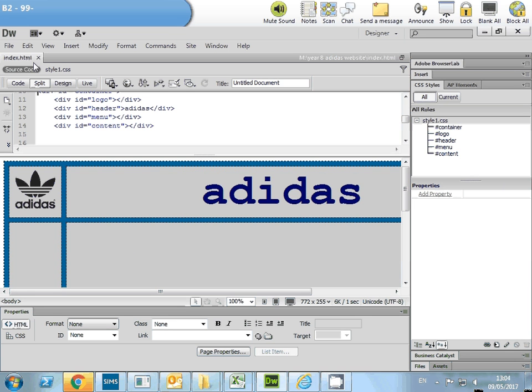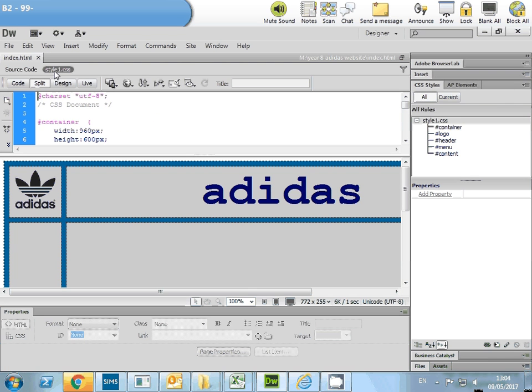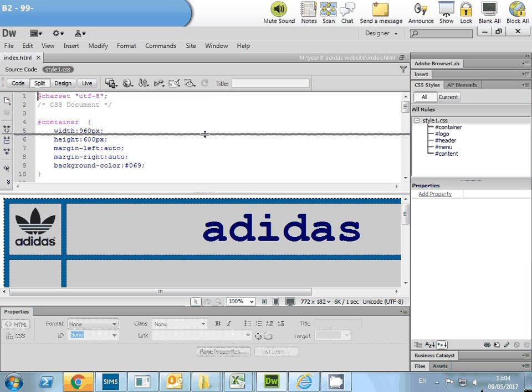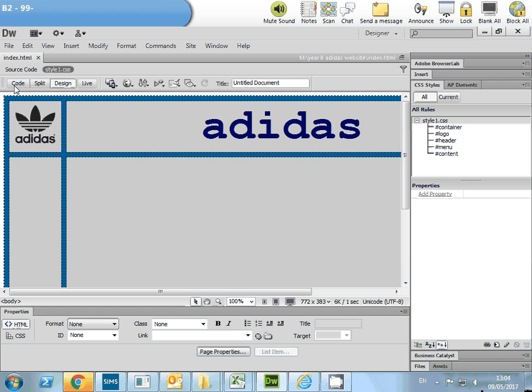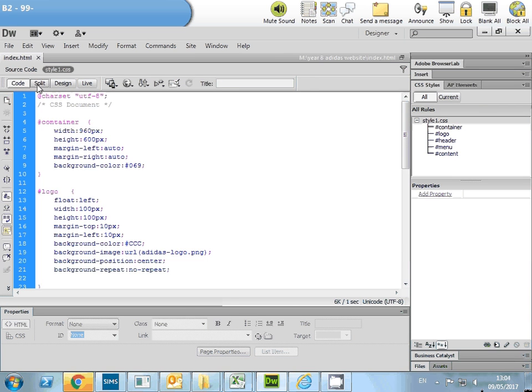I've not opened up the style sheet on this occasion because what we can do in Dreamweaver is just flick straight to the style sheet here. So here's my web page and here is the style sheet that accompanies it. And of course you can always resize this area if you want to see more or less of it, or you can switch to design view or code view. I'm going to leave it on split just for now.